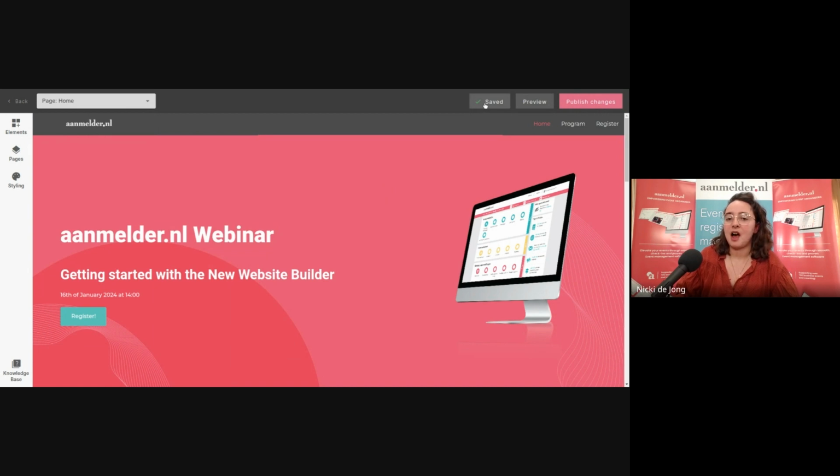save button. All your changes are automatically saved, but just to be sure, we have a button up here, a link to your preview, and a publish changes button. Which is new here is that you can now work on the back end of your website as much as you want without those changes going immediately live.